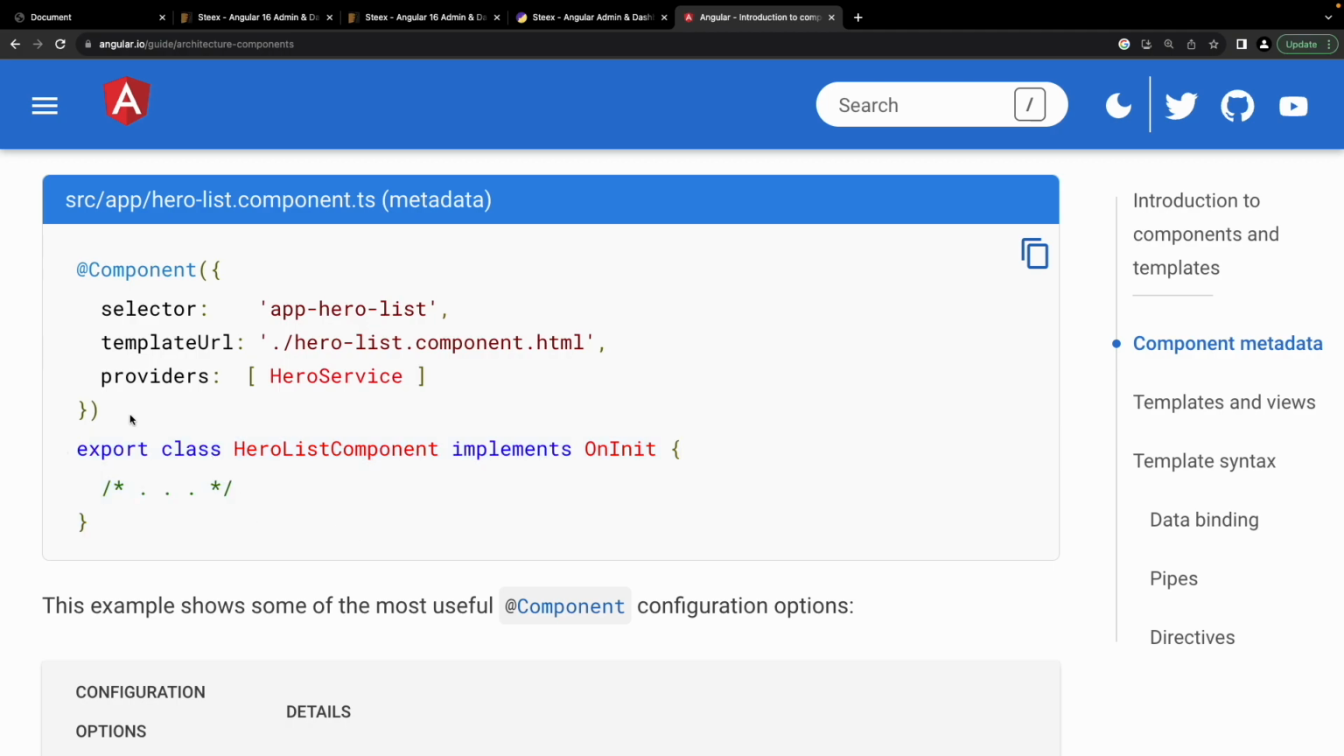And to make it a component, it is mandatory to add a component decorator. We also give some inputs, like the selector, which is where in the HTML code it should be displayed; the template URL, which HTML code should be used; and the providers, which service file to be used. That's not necessary to understand in more detail here.